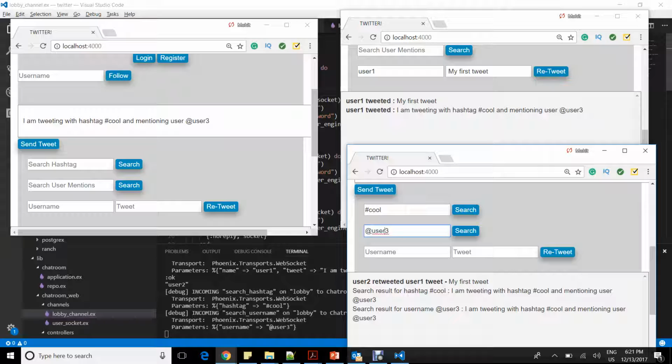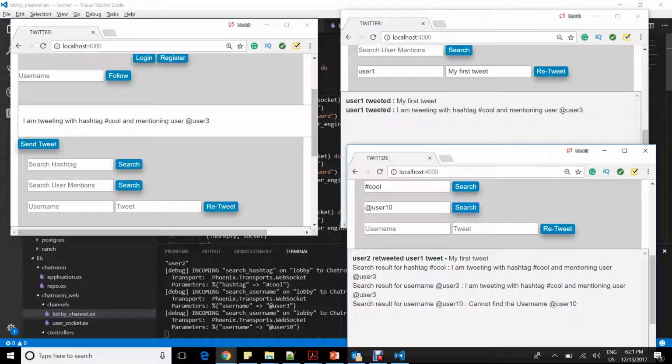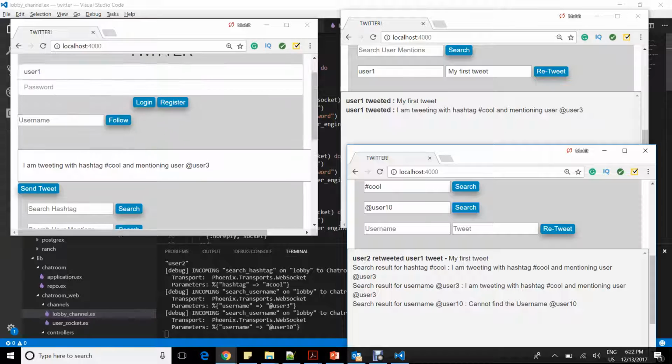And if he tries to search for any junk user like user 10, which is not in our database, we will say cannot find the username @user10 because we don't have any tweet. So this is how the whole Twitter is working.